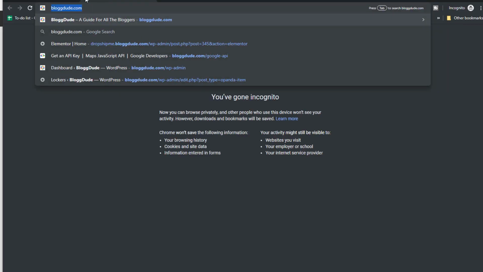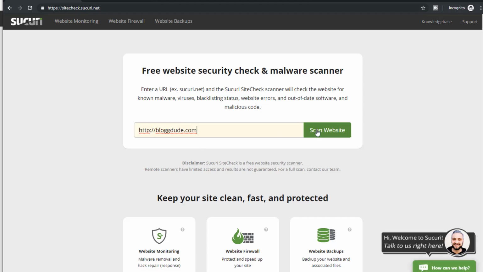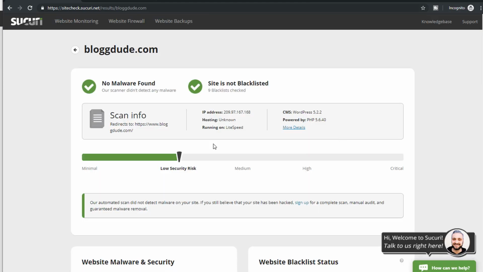Now let me copy the blogdude link, paste in that link and click on scan website. Alright guys, now as you can see, everything is now normal. We don't have any risk, we don't have any malware, nothing is found over here. So we have successfully removed malware and viruses from our website, and this is how you do it.